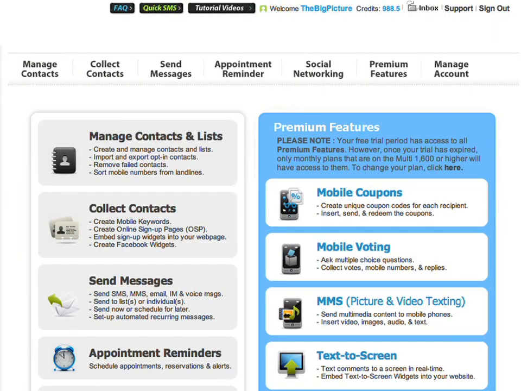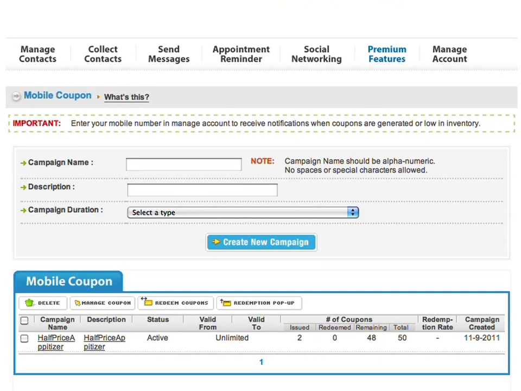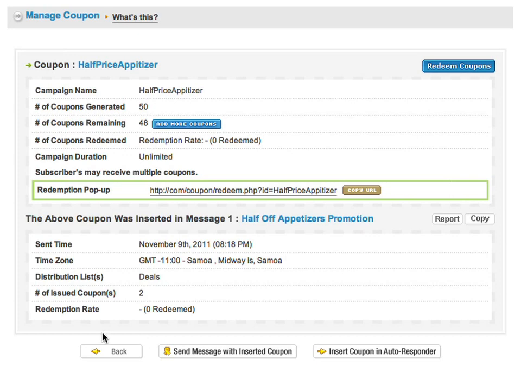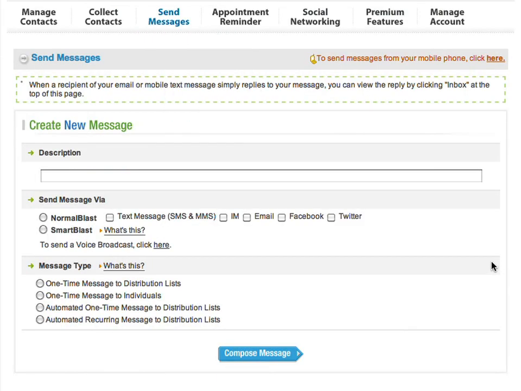Now, what I did here, using my premium features, I pre-made some mobile coupons, and I made something here for half off appetizers. If we look here, I generated about 50 coupons, and got about 38 remaining on this campaign. These are basically alphanumeric codes that we can organize. Now that I've generated these coupons, I can send these to my customers.